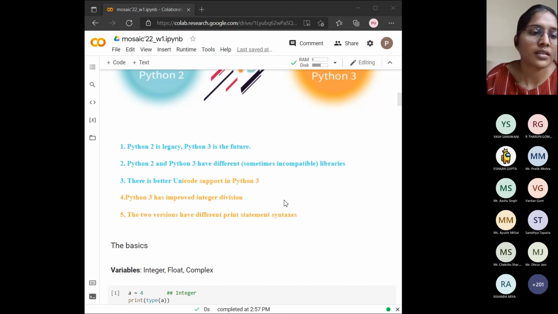What I mean by this is, if you divide 5 by 2 in Python 2, it will give you output as only 2. It won't give the fractional part, but if you write the same code in Python 3, it will give exactly 2.5.